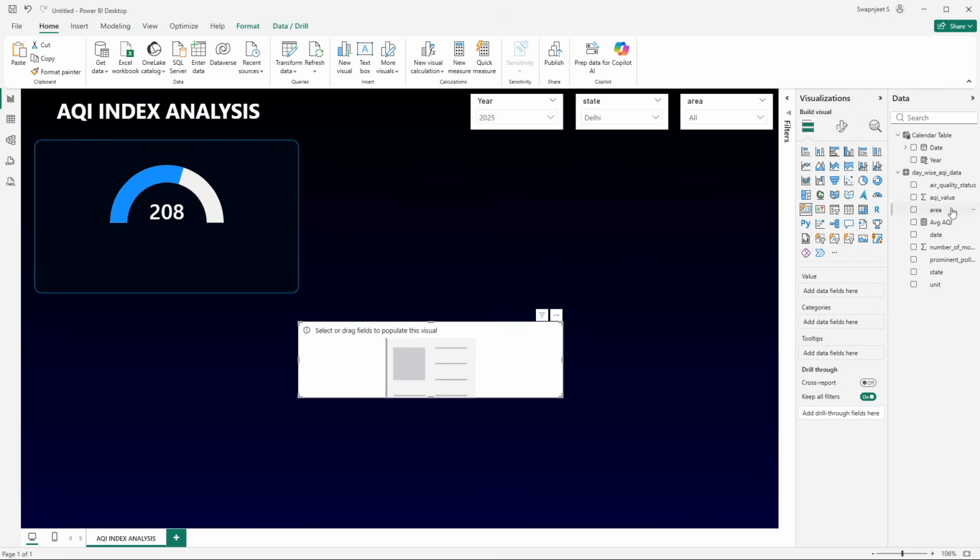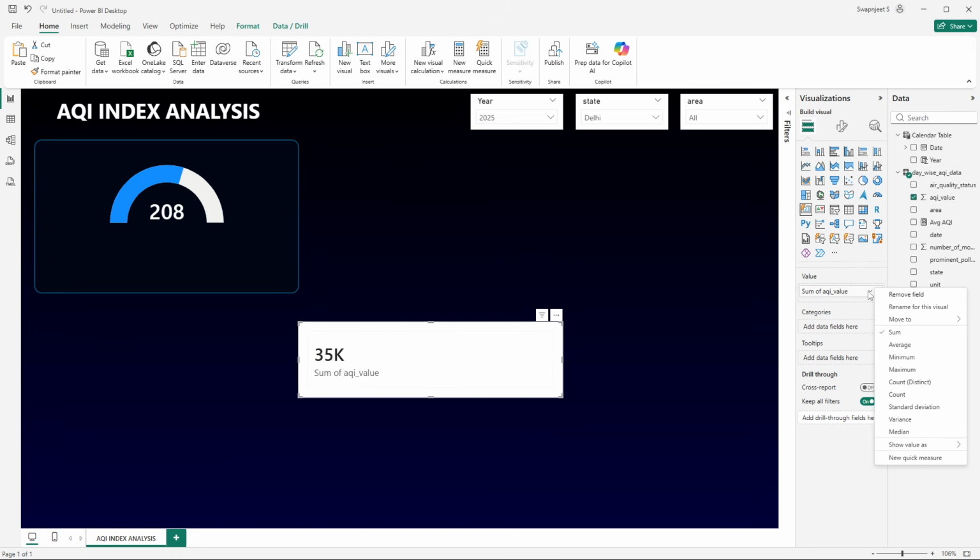It is very simple. I will just take this AQI value and add it into values, right? But instead of this, I have to just find out the maximum. So it will identify the maximum for all of these filters which have been selected over here. So these filters will be automatically applied on all the visuals which you will be creating further, right? Any visual which you create, these filters will be applied on that, right?